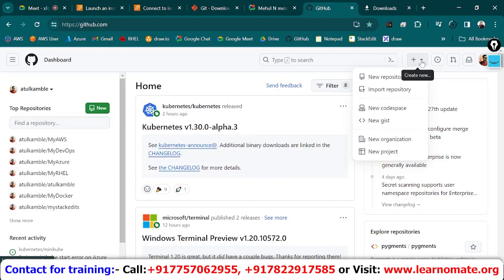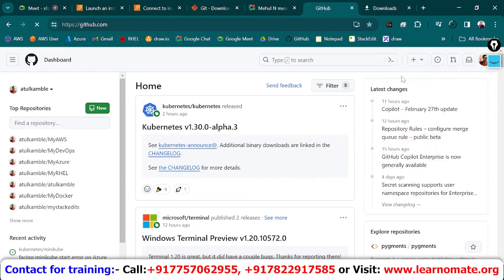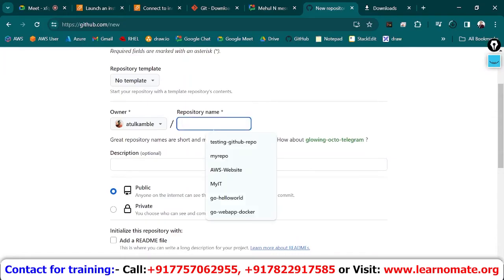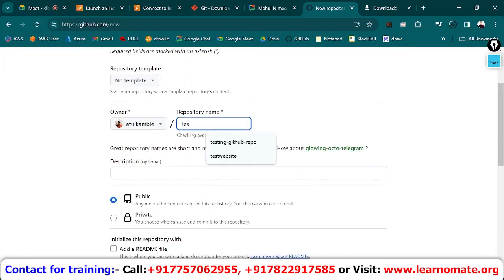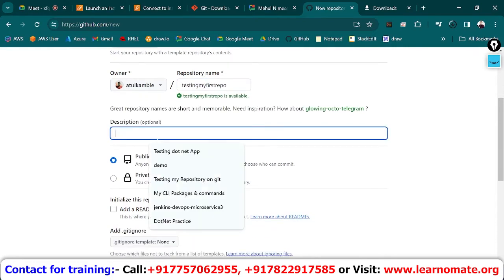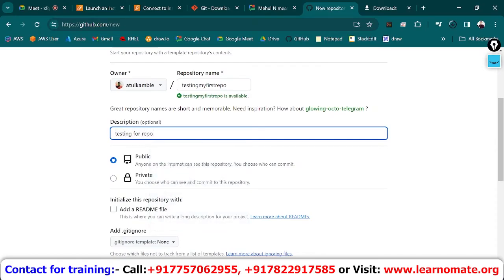Right now I am clicking on this plus button for creating a new repo. Here I am clicking on new repository. I will name this testing my first repo. So this name should be unique. Then you can add the description, testing for repo purposes.